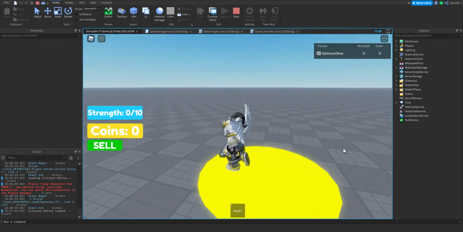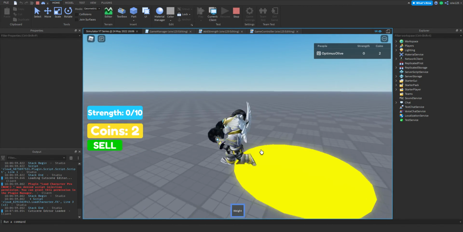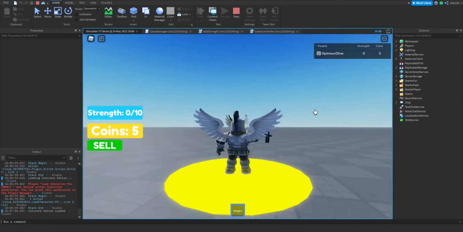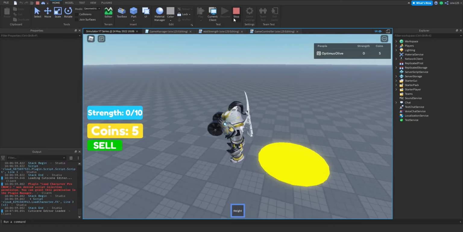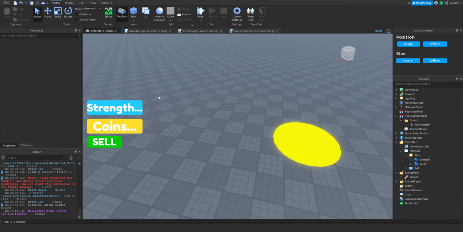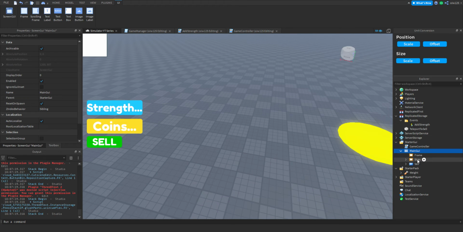Let's see. You see? Whoop, that works. Okay. Boom. And boom, that works. Okay. So now let's create the GUI for the pop-up.